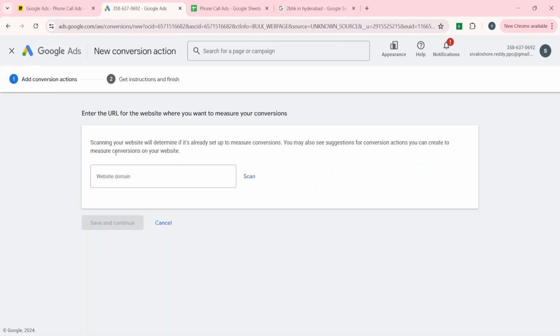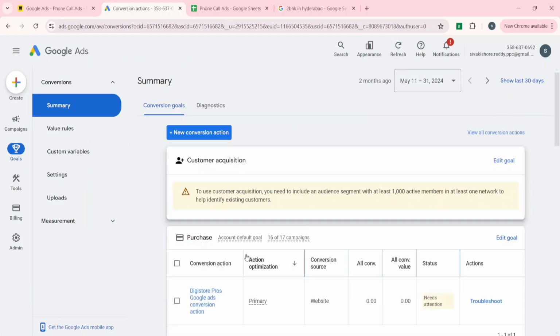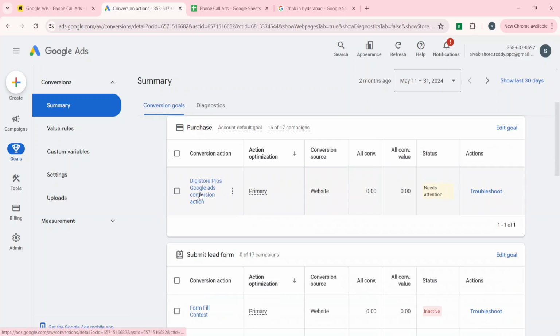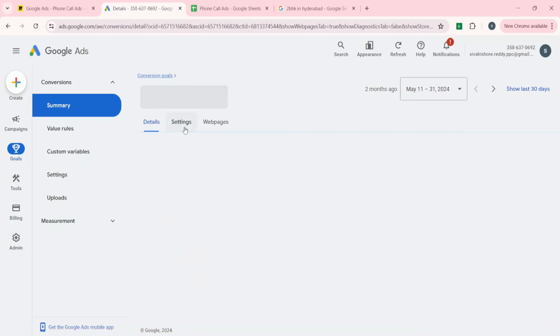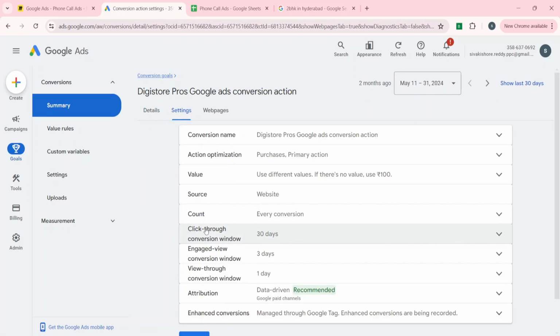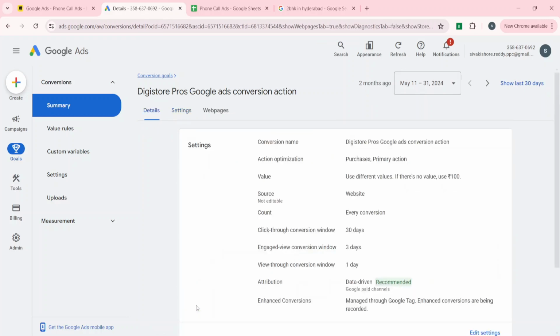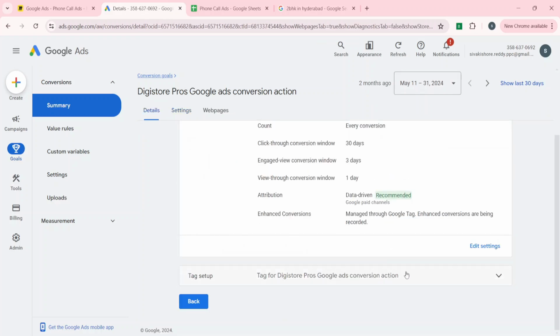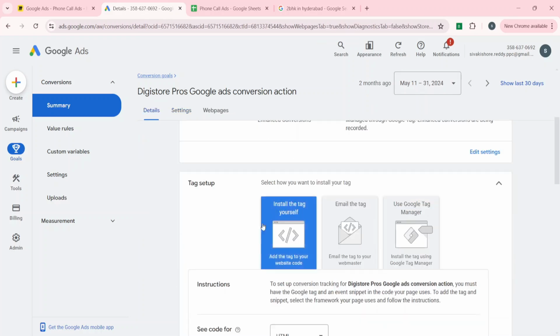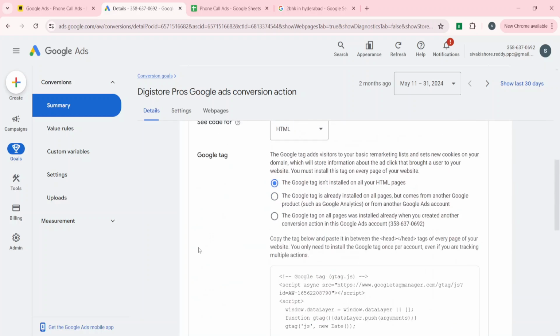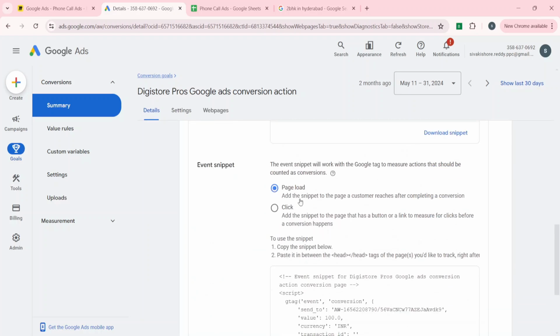when you click on it, let's say, let's take the existing conversion action, settings, done. Okay, tag setup, install tag. And if you see here, you have two options. One is page load, one is click. For the conversions being recorded for the e-commerce, we have considered the page load, right?